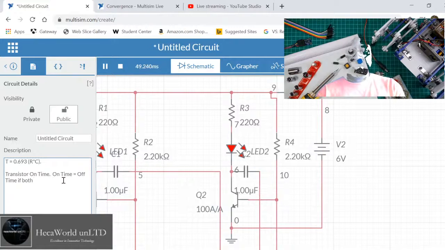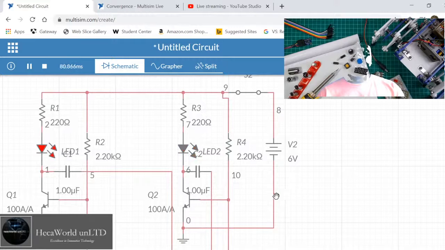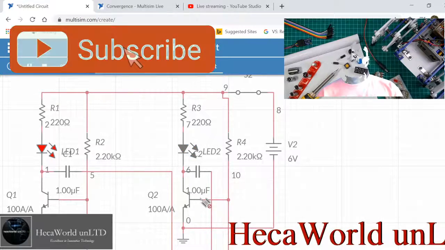On time will be equal to off time if both capacitors and resistors of each transistor are equal. The reason we say this is because the on time of one transistor controls the off time of the other. If Q1 is on, for that period Q2 is off.